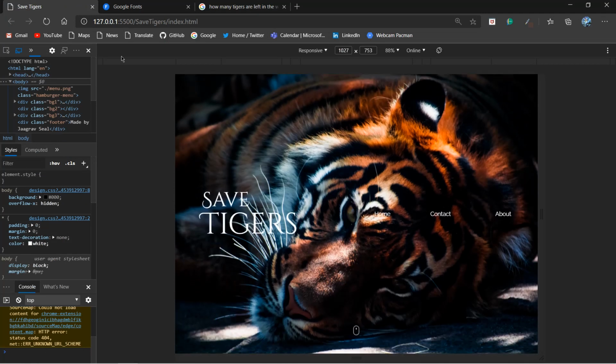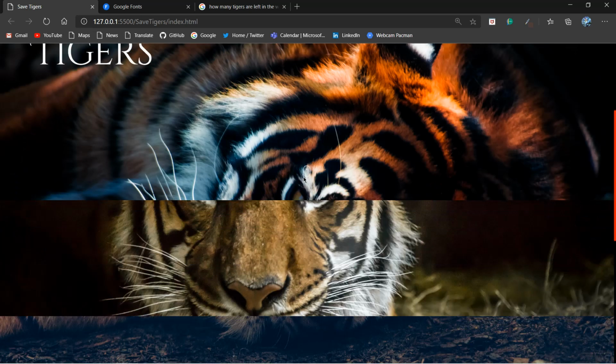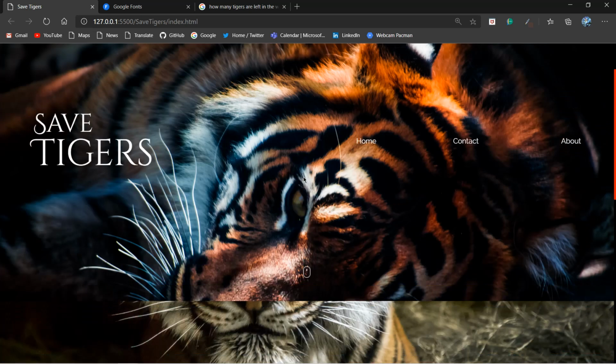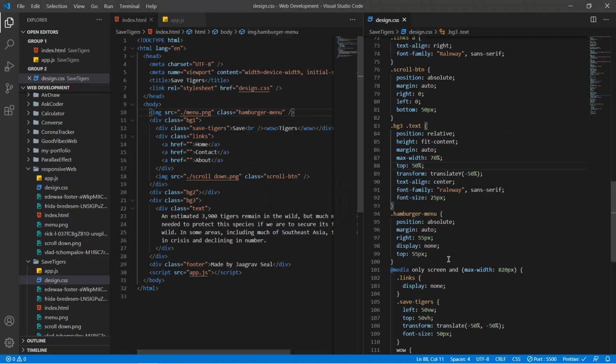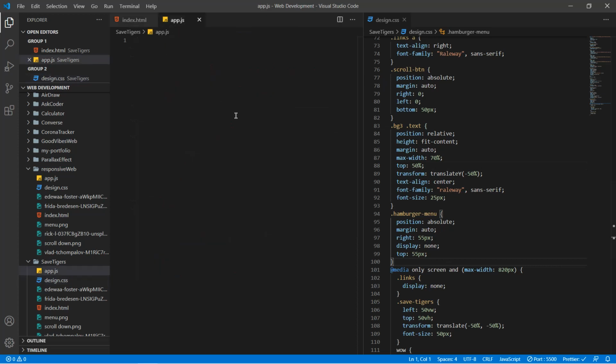Okay, so yeah, here we have it. This is the website. Now it's also responsive, but what about the sticky navbar? How do we do that? No, there's not going to be any other tutorial. I'm going to do it right over here, or else you guys would be like, what the f.